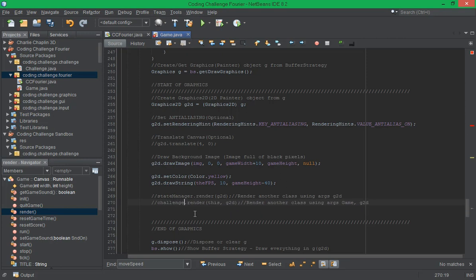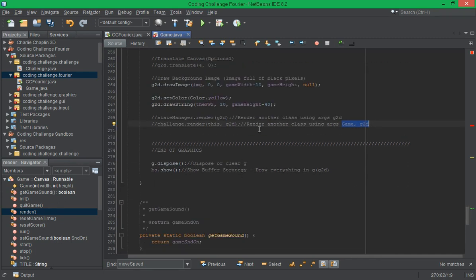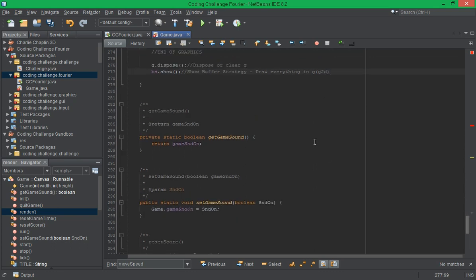so just change that. Should really change that in the sandbox, but anyway, that's going to be passed the game and the G object after it's been converted to a G2D. Once all that rendering is done, then we're going to dispose it, clear the G, and then show the buffer strategy and draw everything that's in the G2D. Alright, that's easy enough to explain.